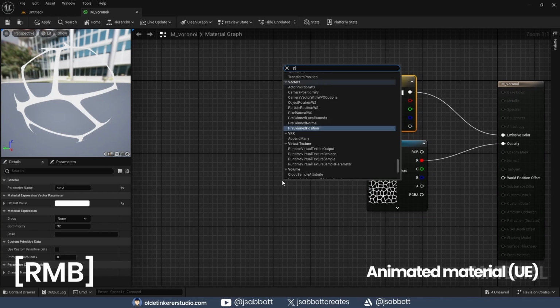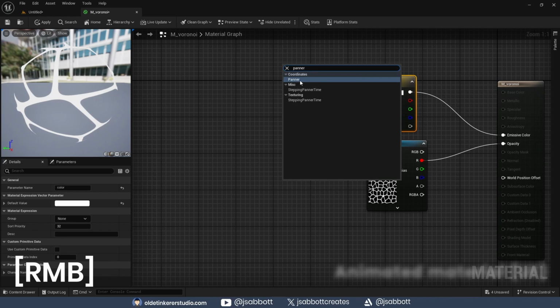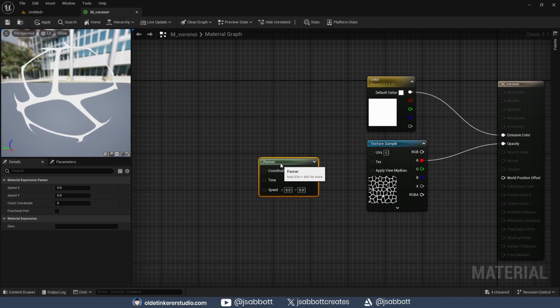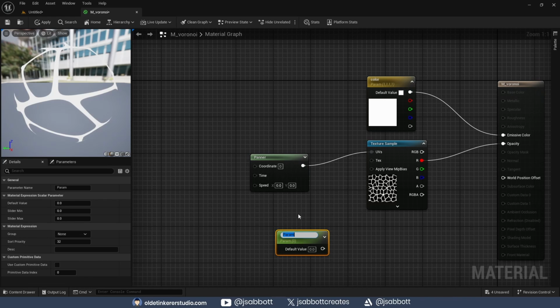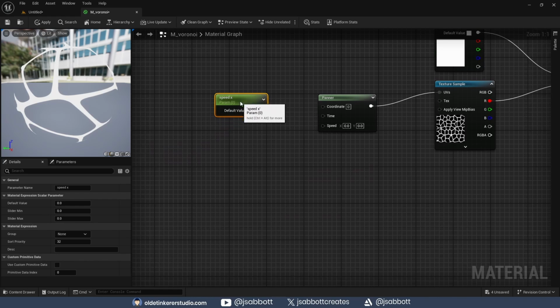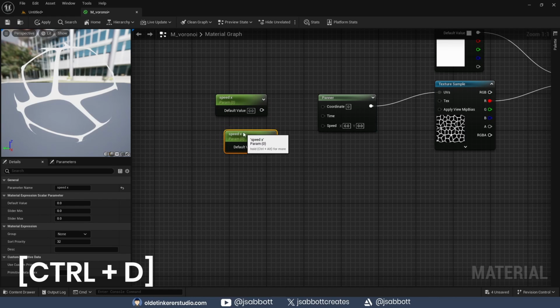I add a panner node and connect it to the UV input of the texture. I add a scalar parameter, naming it speed x. I duplicate this parameter and rename it to speed y.